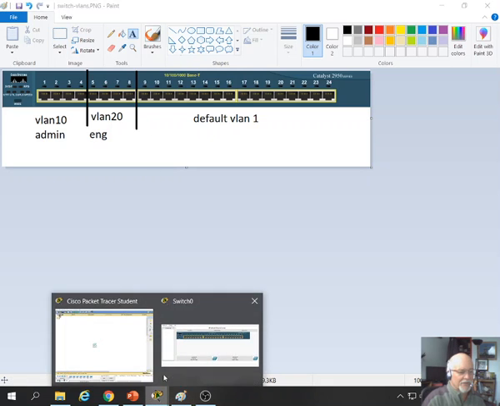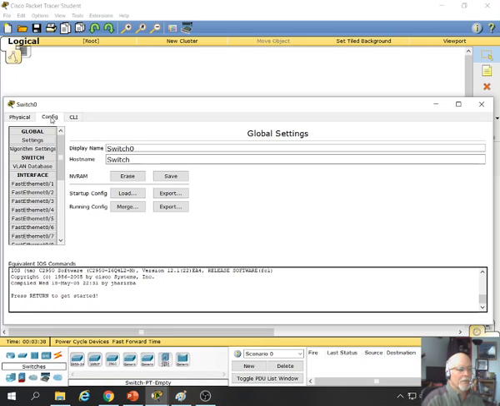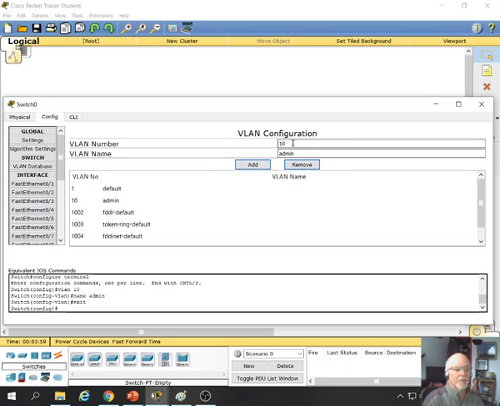So let me show you how that's done in Packet Tracer. Here's my switch, and there's my ports. I want to put 1 to 4 on VLAN 10 and 5 to 8 on VLAN 20. The way you do it is you go into config, and it's a 2-step process. The first thing you have to do is go to config, VLAN database. This is where we give the VLAN number and the name. So VLAN 10 is going to be admin, add, and VLAN 20 is going to be engineering, add.